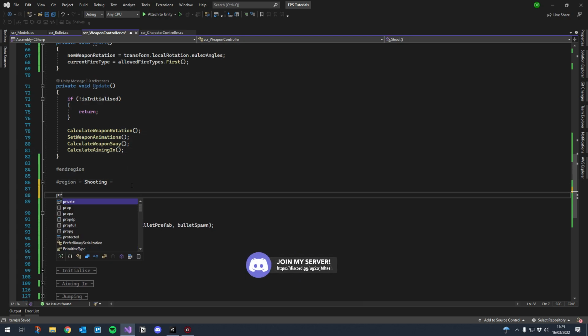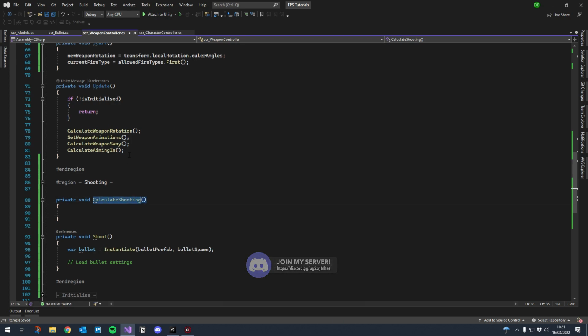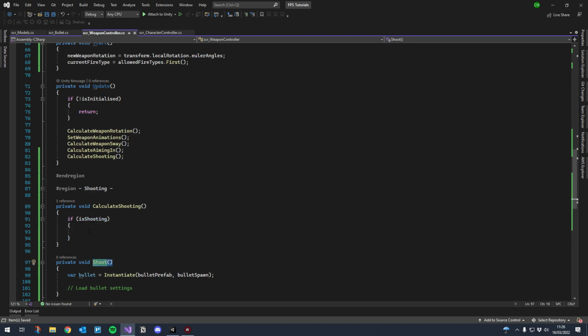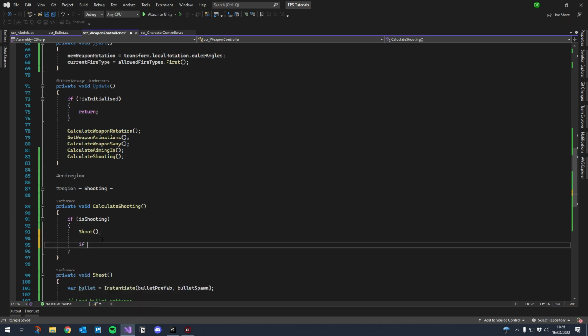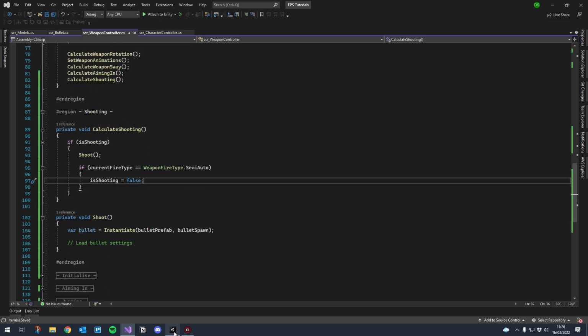we'll just have a private void for calculate shooting. Then obviously we'll add this into our update. And inside here for now, we'll just say if is shooting, then shoot. And then inside here as well, after we've shot, we'll check if current fire type equals fire type dot semi, then is shooting equals false. Cool. All right, so let's go into Unity.